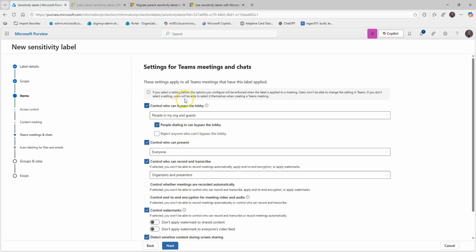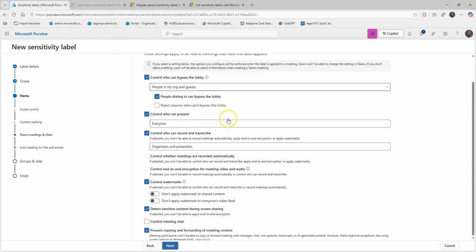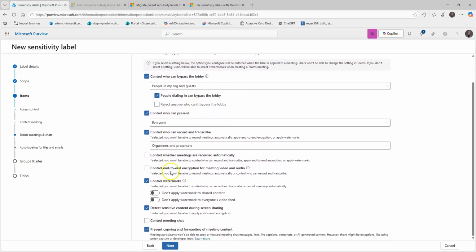This is where we can control if the meeting has this label on it, who can bypass the lobby. People dialing in can bypass the lobby. So you basically are applying specific Teams admin controls over that particular meeting. Again, this is a premium feature, and so I'm not going to change anything here, but you can do all of that if you have that and want to control this.